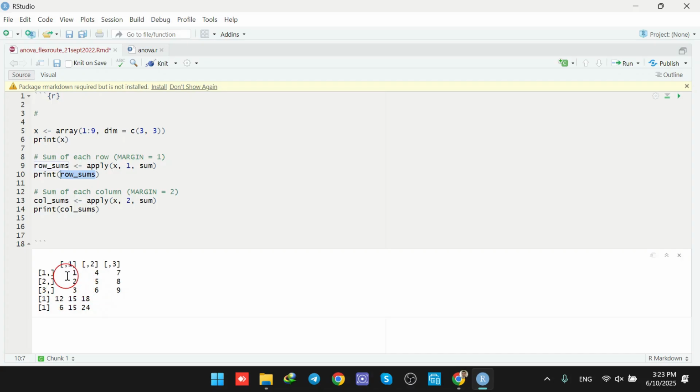So 12 actually comes from 1 plus 4 plus 7. 15 actually comes from adding 2 plus 5 plus 8. So this is the second row sum. And 3 plus 6 plus 9 is going to be shown as 18 here. So 18 is the sum of these 3 elements. Okay, so this is the sum of each row.